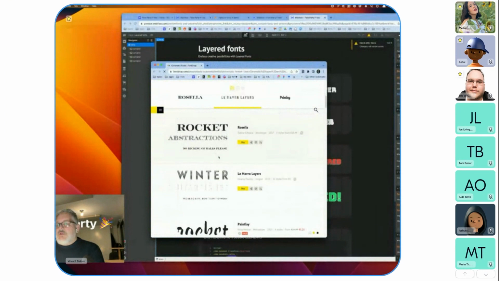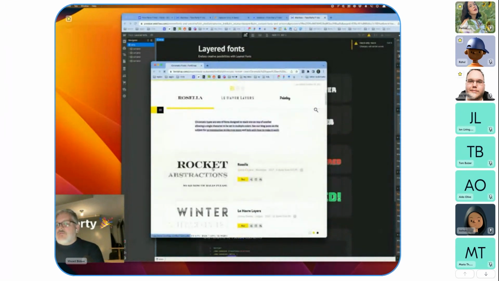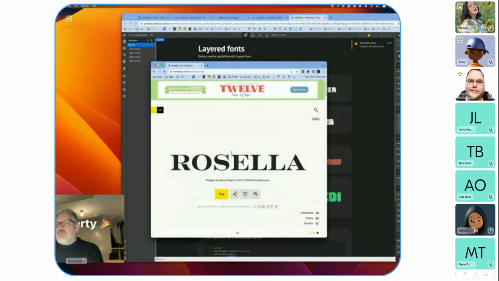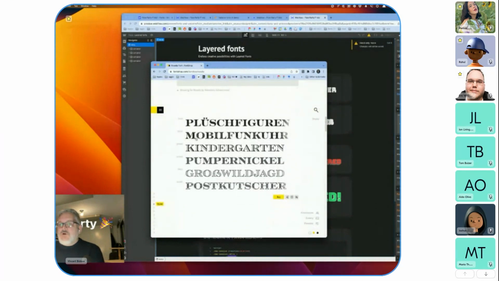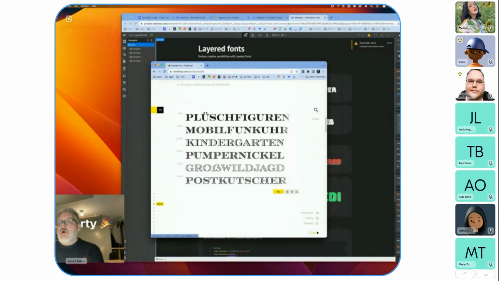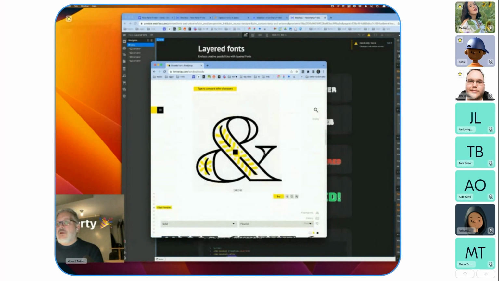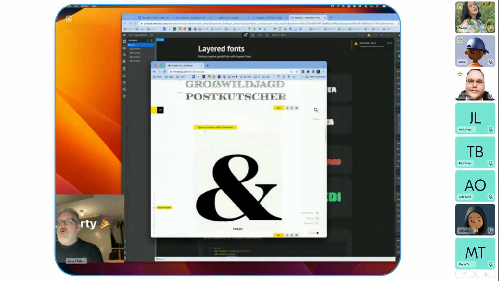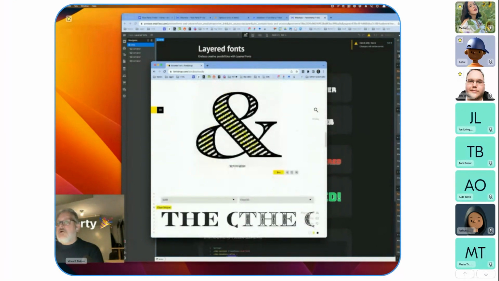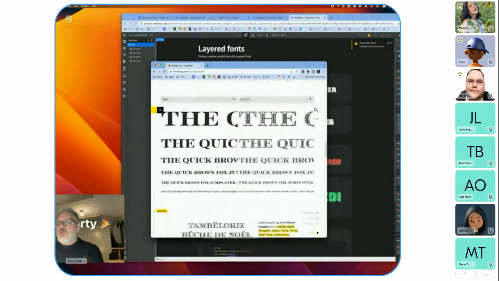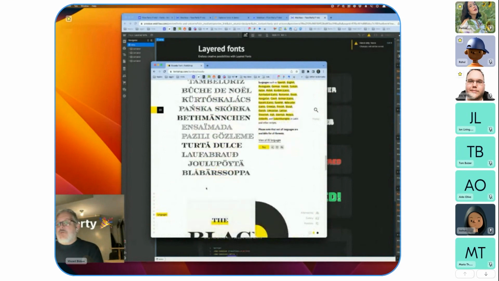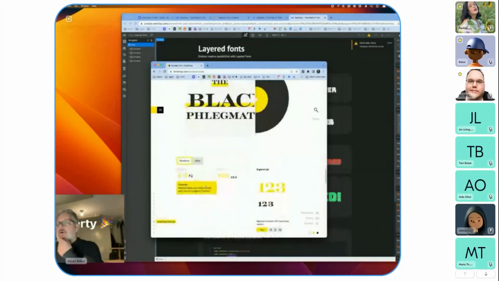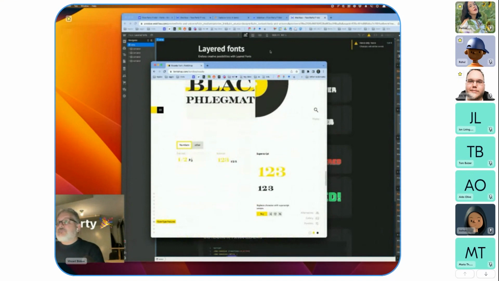Okay, this one, it's Rocket Abstraction, I think. Rosella, yeah, Rosella. So Rosella is composed of all those variations, and you're supposed to put them one on top of the other, and you can achieve many things. You can keep them all black and white or shades of gray, but you can add color to the layers you want, and you can do a lot of variations, and it's absolutely great for your headlines.